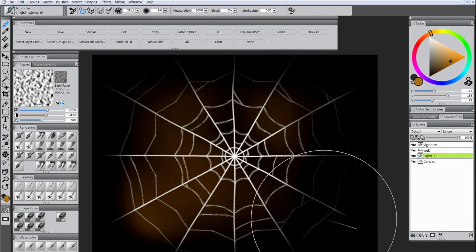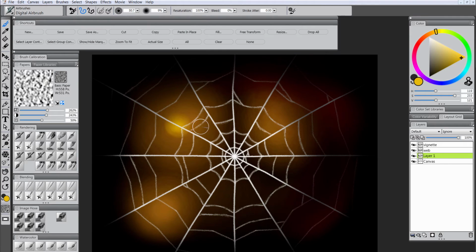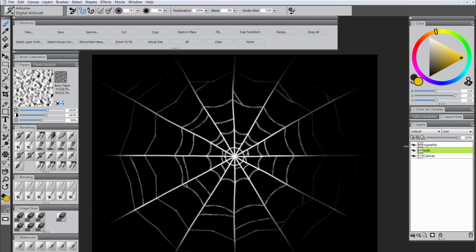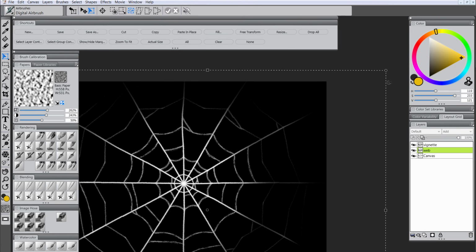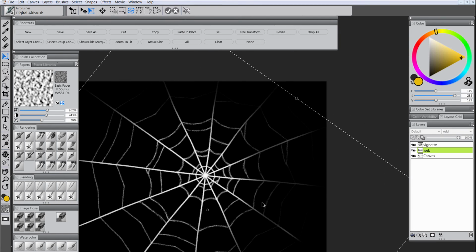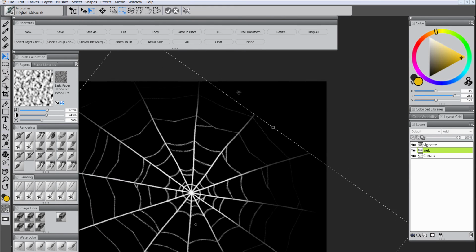If you want, you can create a background layer. Here's a quick example of what you could do if you wanted to throw something in the background, but again, that's optional. You can use free transform as another option if you want to reposition this web or stretch it or squash it. There's a lot of different things you can do. I can rotate it, for instance. If I wanted to, I can scale it, which means making it bigger or smaller or squashing it.